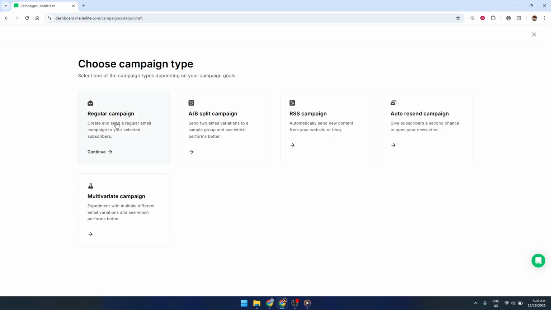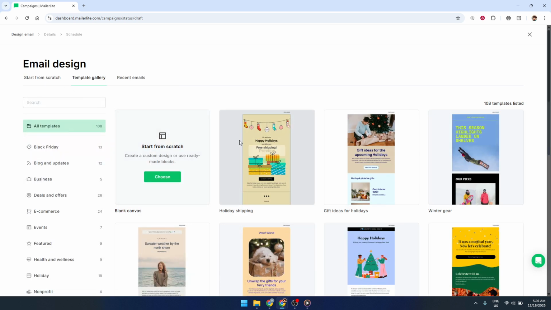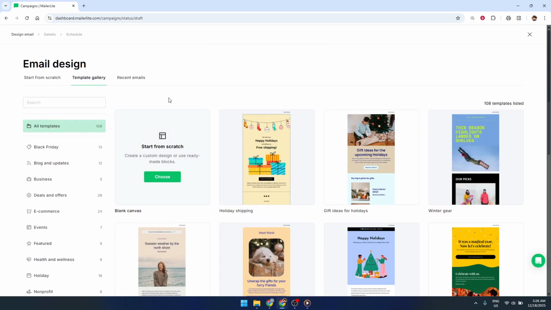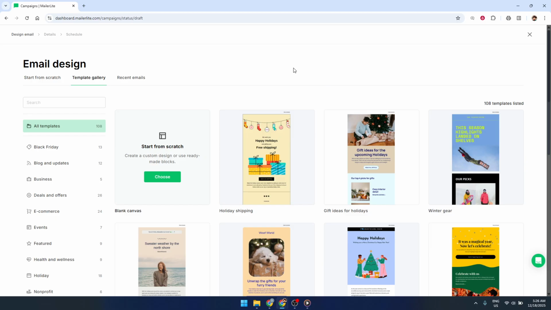For a standard newsletter that you send once, select Regular Campaign. You may also see other options like an RSS campaign, which is great if you want your blog post to automatically go out by email, or an A/B split test campaign, which lets you test different subject lines or content. For now, we'll stick with a regular campaign so you can master the basics.